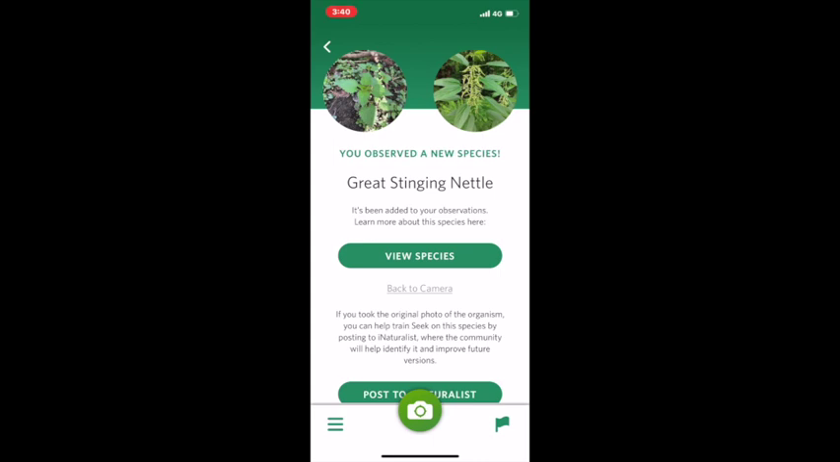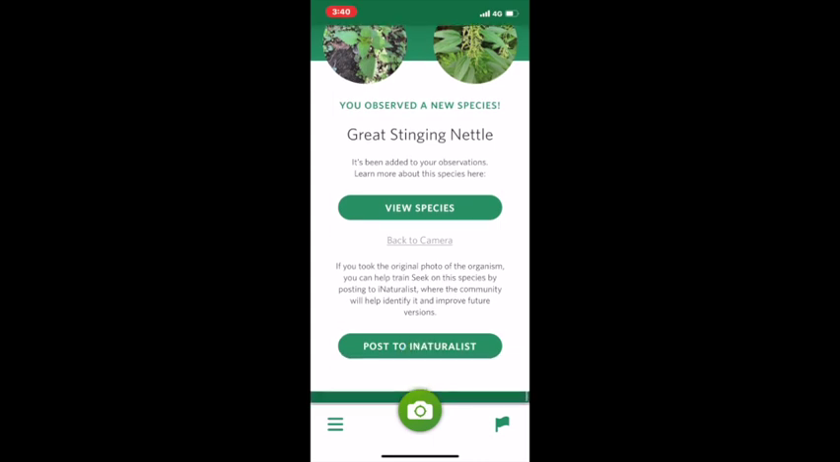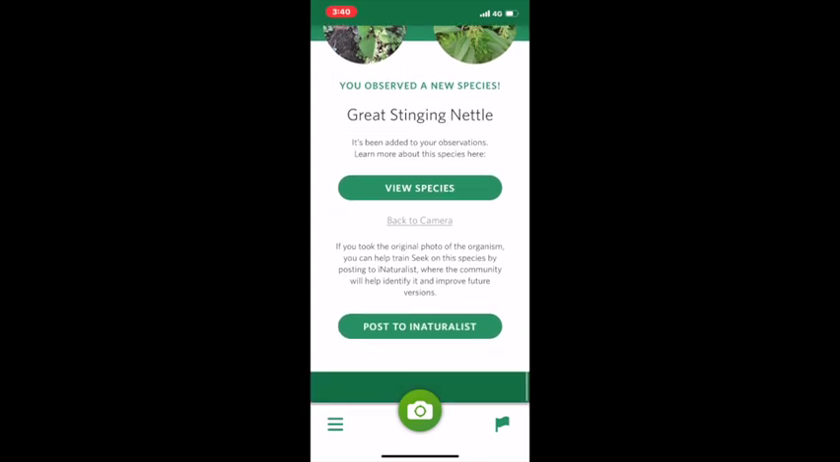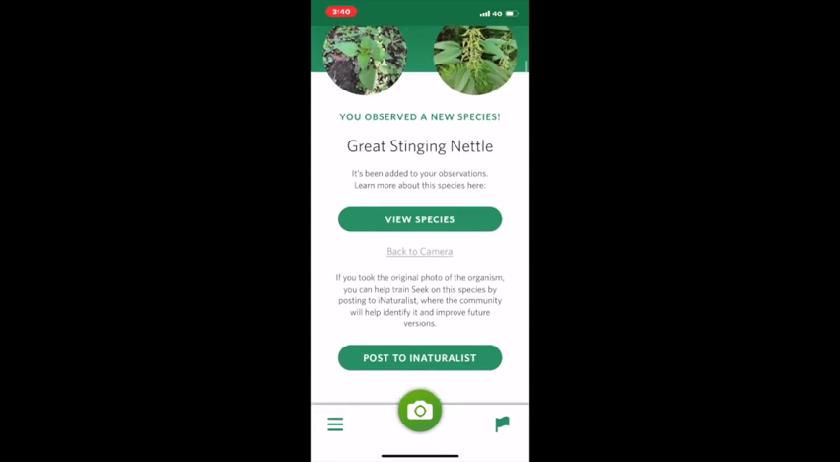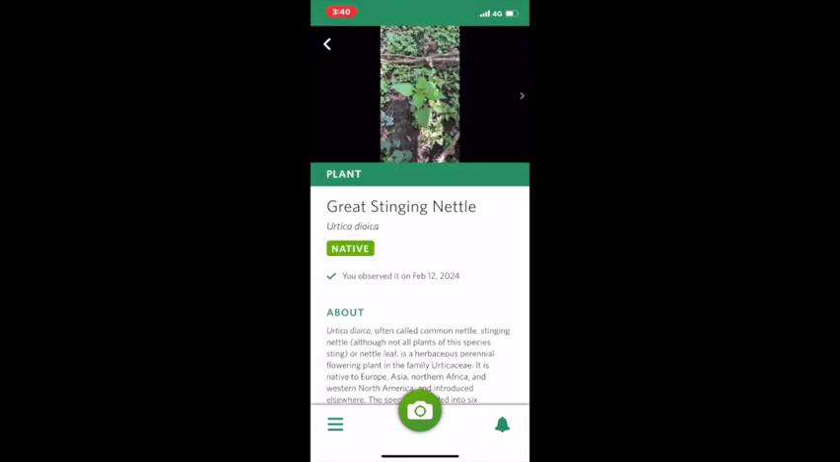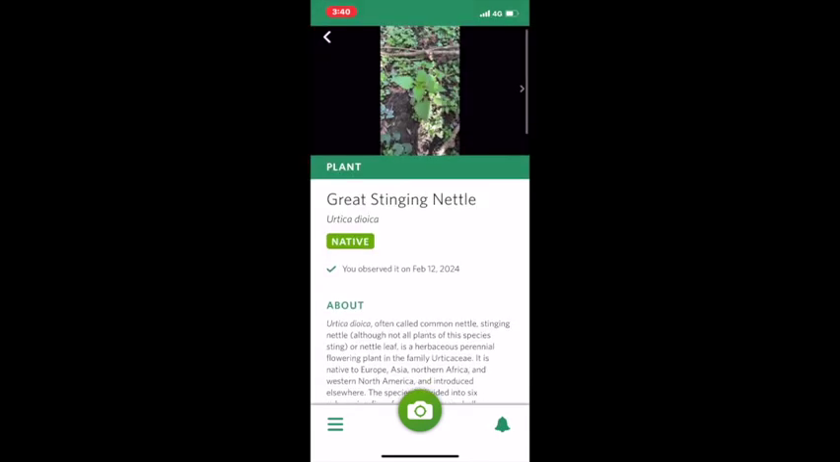It's species. That didn't take long. The great stinging nettle. There's a button that says Post to iNaturalist, but I'm not going to go into that right now. Click View Species, and it provides me with a little more information. I learned that it's native to the area that I am in, because plants can be either native to the area or introduced to the area.